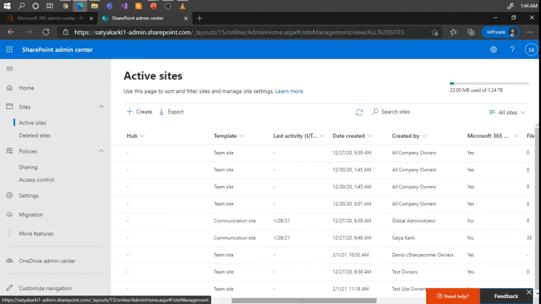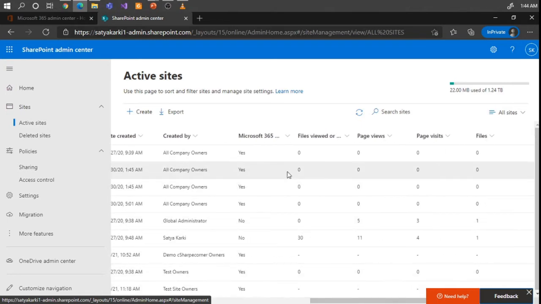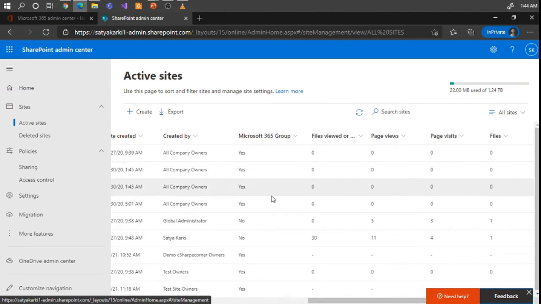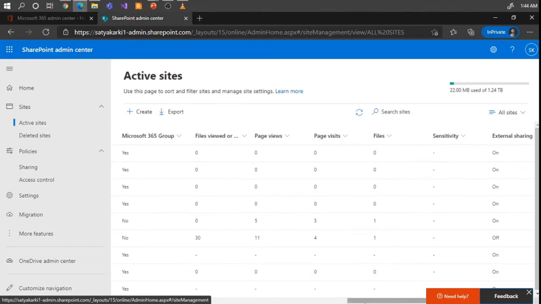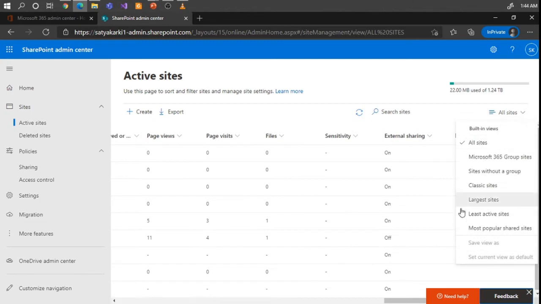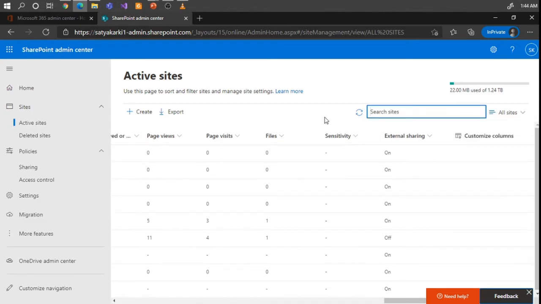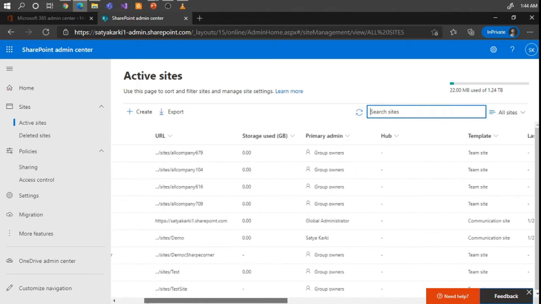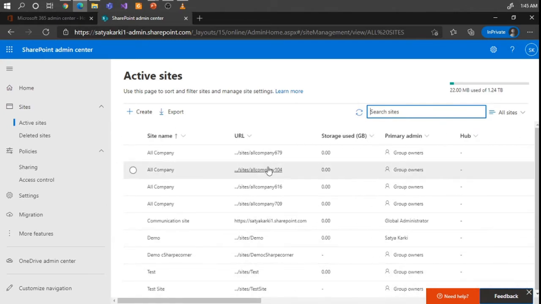Last activity, created date, whether it is a Microsoft 365 group or not, and then last file view counts, page view counts, file count, sensitivity, and external sharing. You can even customize these columns from here itself, or change the view from here. You can search, refresh. So it's very easy to know all these things, and the UI is also very friendly. You can even export this into a CSV file.